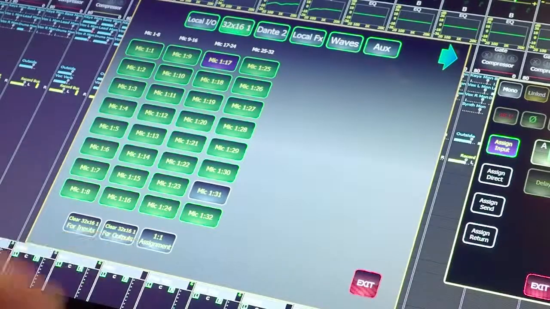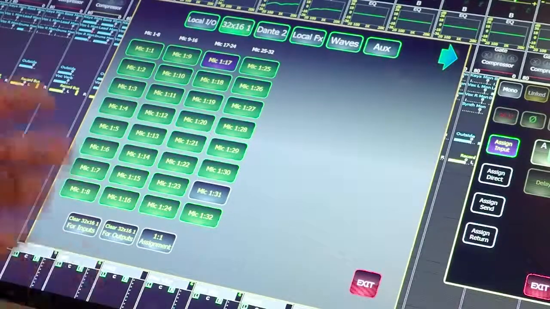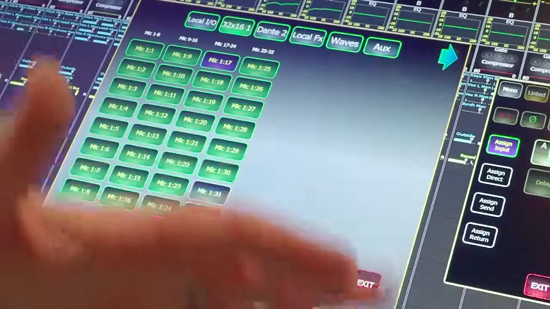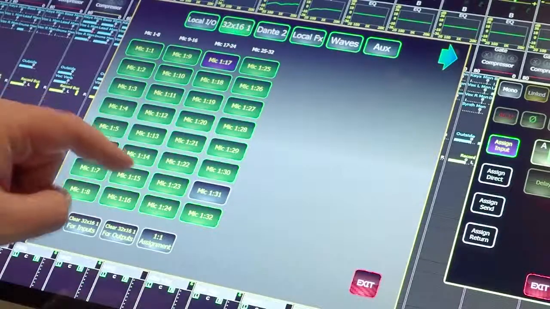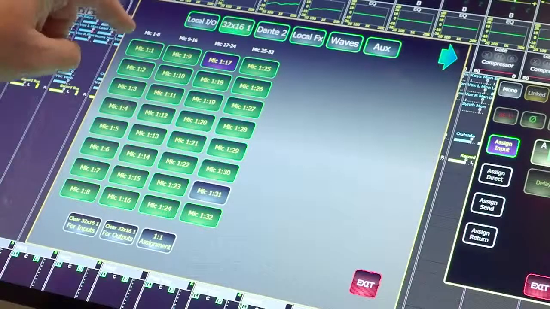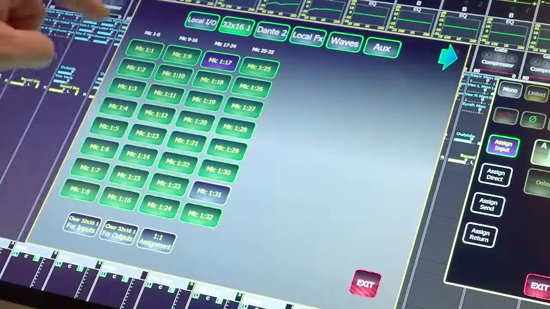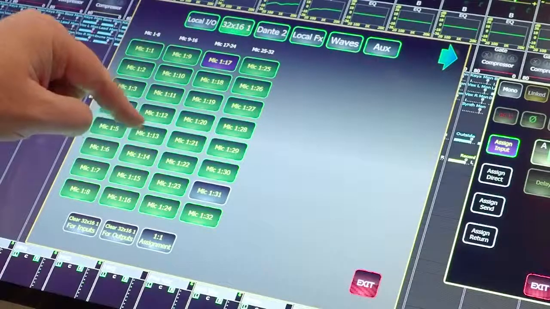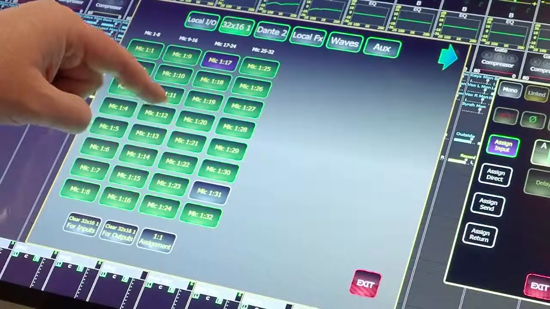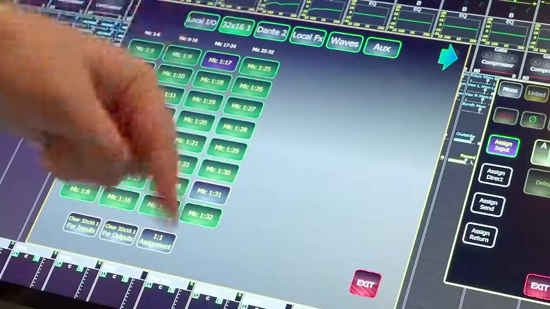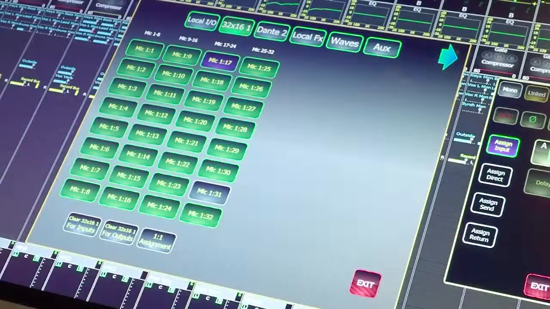I also have a one-to-one assignment. So if I say, well, I just want input 1 to go to channel 1, 2 to 2, and so forth, I could hit one-to-one assignment, or I'd come up here to my first input, select that, and then hit one-to-one assignment. So everything after the one that I started at will get one-to-one outputs or inputs assigned.